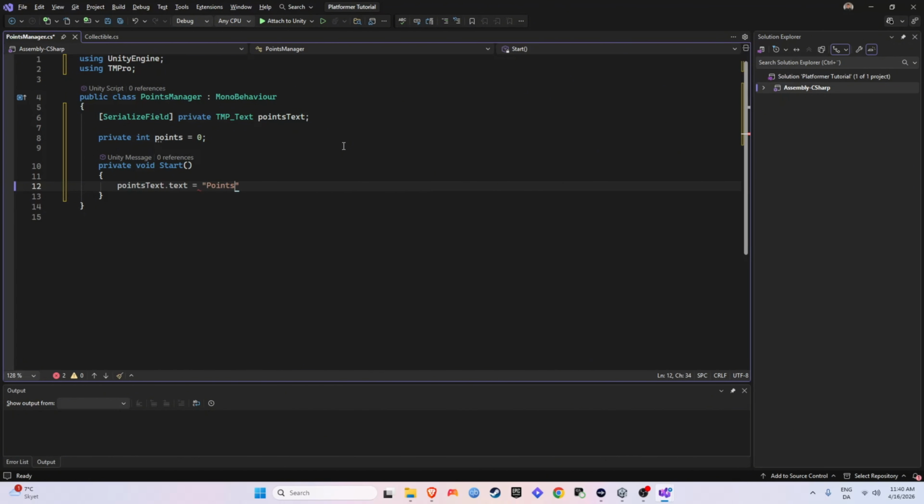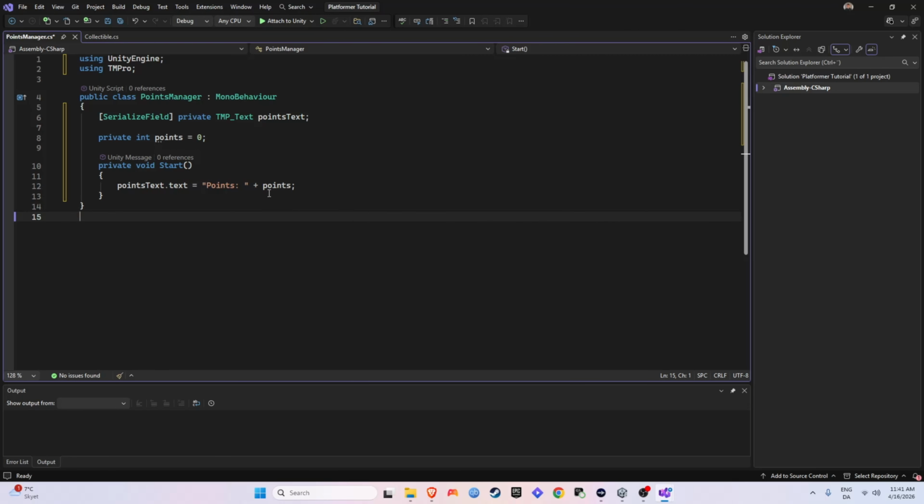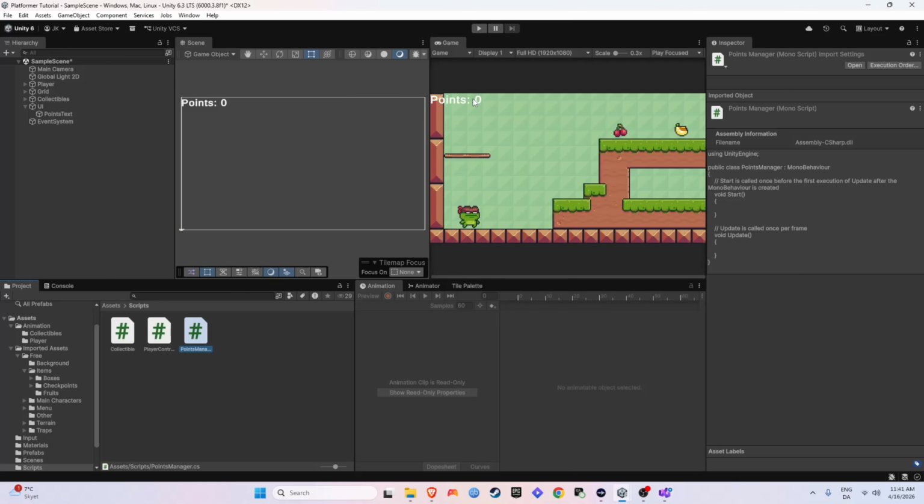I will then use the start method, and in here I will set our points text to be equal to "Points: " plus our points variable. So right from the beginning when we start our game, this text element will be set to points and whatever amount of points we have.